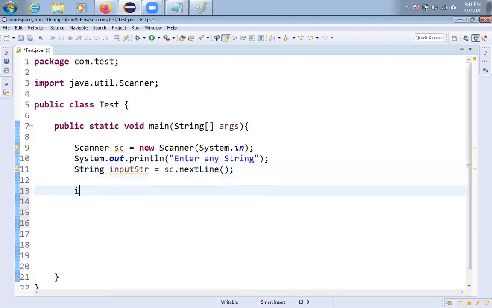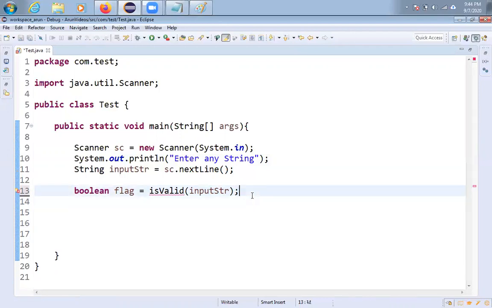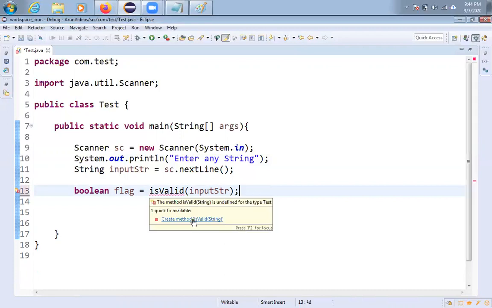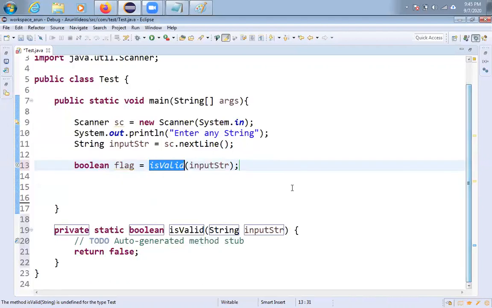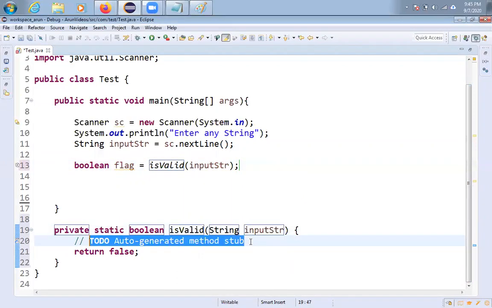First, I have to check whether the input string is valid or not. For that, I am taking one method here. It is not a predefined one, it is a user defined one. It will return one boolean value. Create a method, friends. So I am creating my own method here. Whenever you call isValid, the input string will be copied into here, friends.